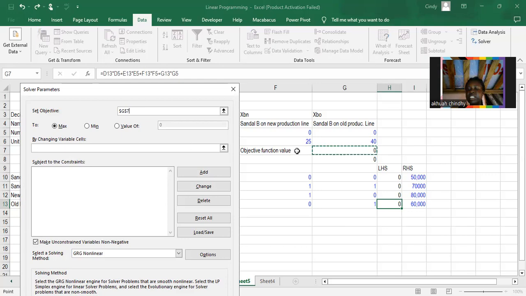Then is your goal to minimize or maximize? So in our case, it is to what? Minimize our cost. The default is max. When you open the Solver, it is maximum. But then you have to know what the question is asking you, maximum or minimum. So here it is minimum. That's you want to minimize production cost. So you use the minimum.